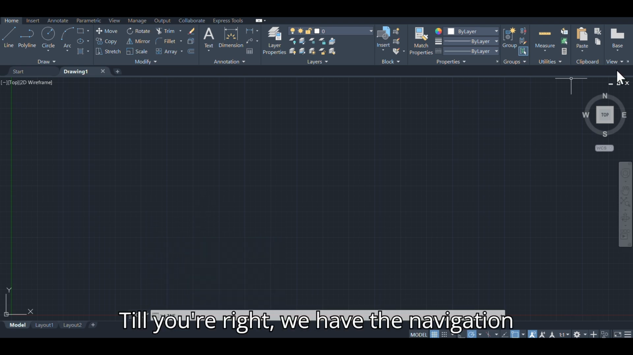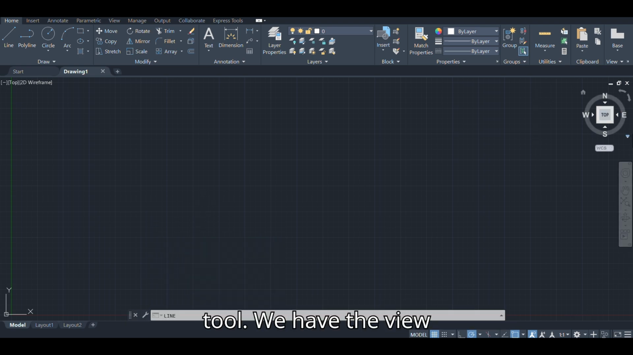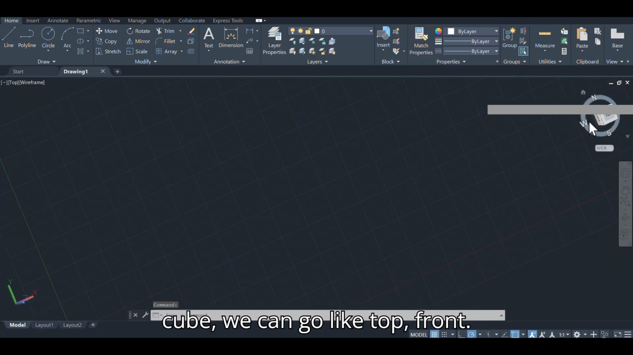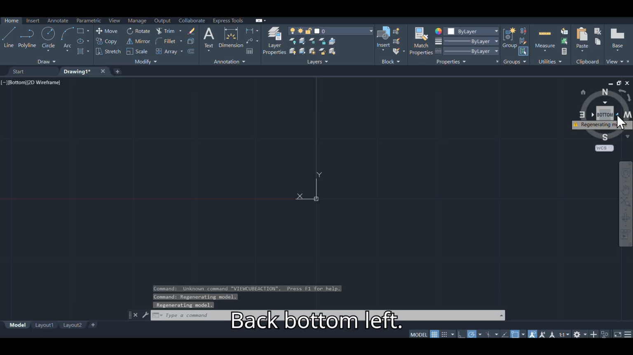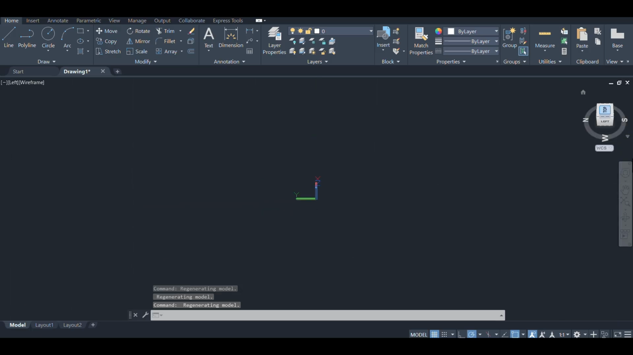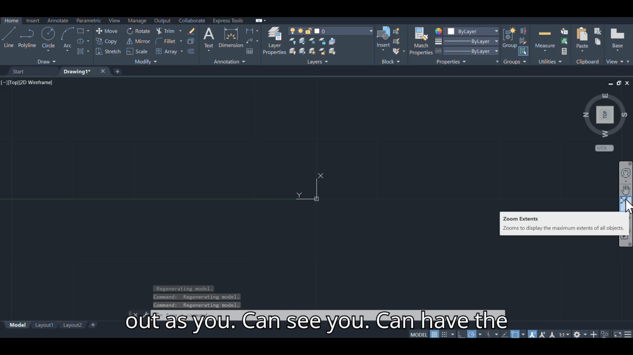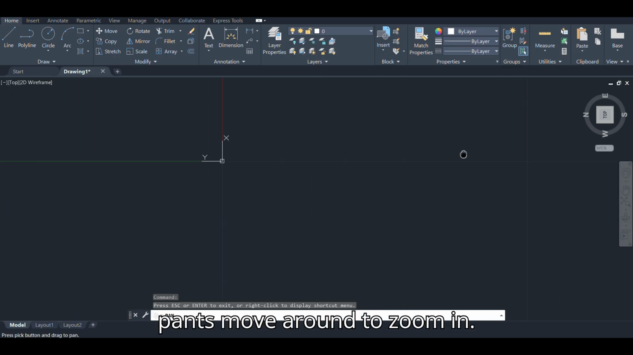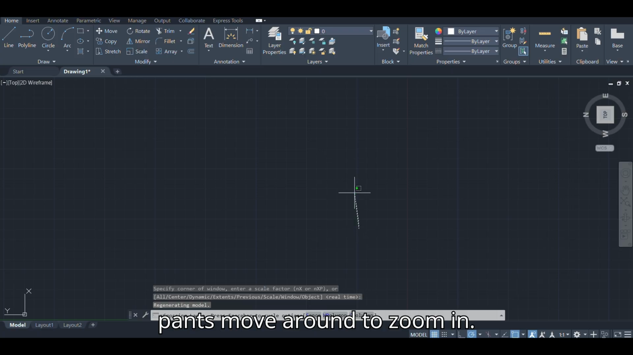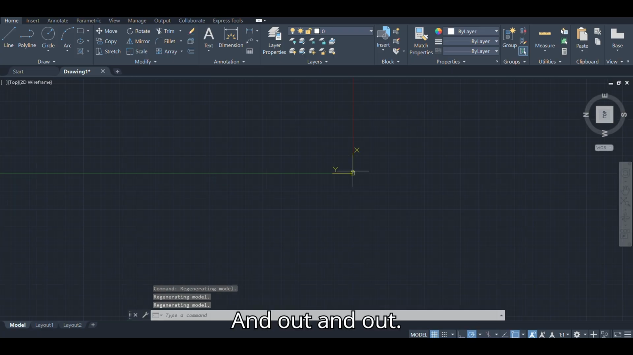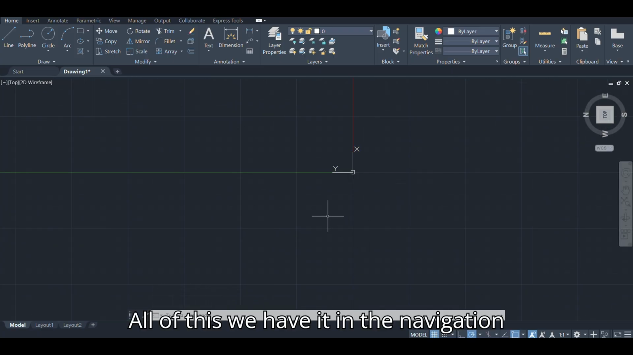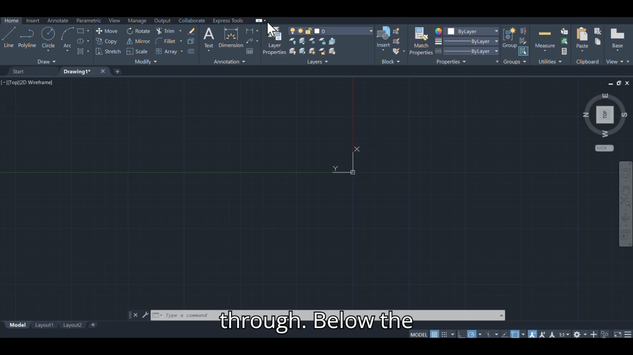To your right, we have the navigation tool. We have the ViewCube. You can go to top, front, back, bottom, left, and we have the pan and the zoom in, zoom out. As you can see, you can use the pan to move around, and zoom in and out. All of this, we have in the navigation tool.